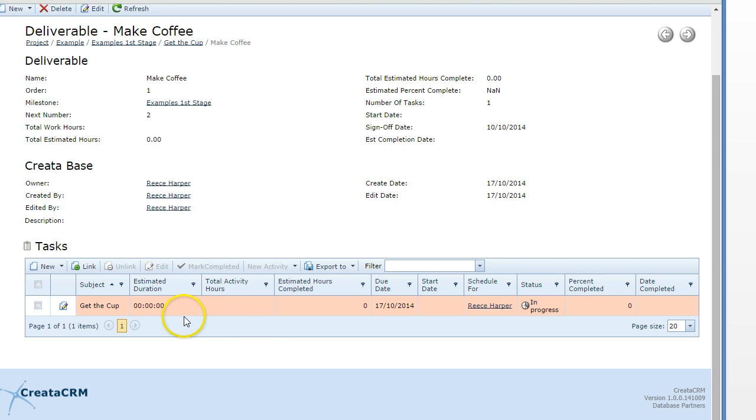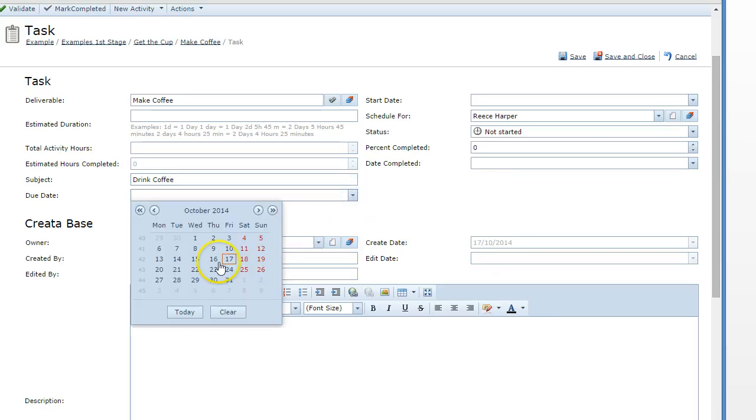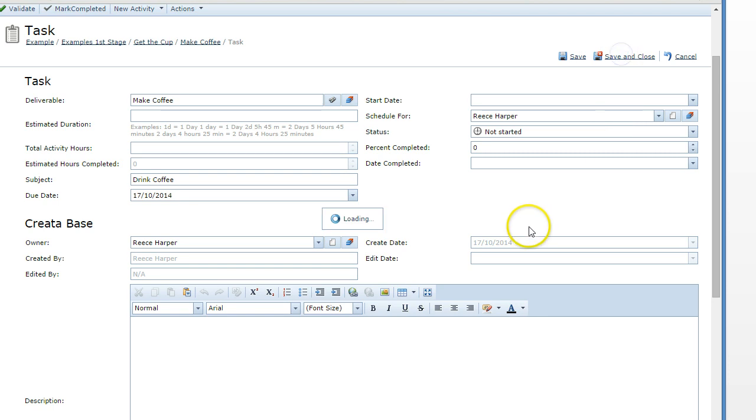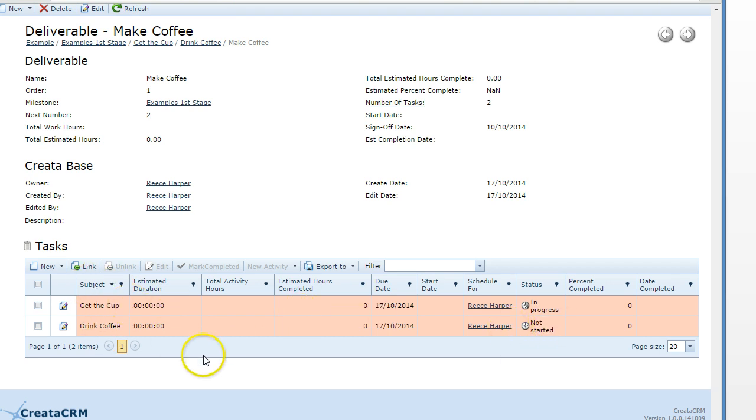Because it's today, it's highlighted in red saying it's due already. So I need that coffee now, basically. The next thing I want to do is create another task, and this time the next deliverable is drink coffee. I've missed a few steps on there, and again that's due today as well, so save and close. So what I've got here are two tasks on the deliverable make coffee: get coffee and drink coffee. Get coffee is in progress right now, and drink coffee, I'm talking to you, not drinking, it's not even started right now.